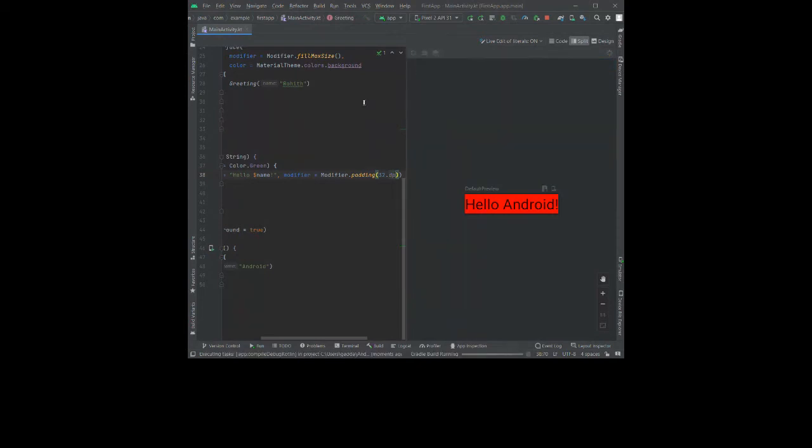Okay, refresh. Hmm, this is a padding. Now our padding got changed. I'll change it to 24. Okay, that's too long. I'll change it to 20. That's good. So this is it.